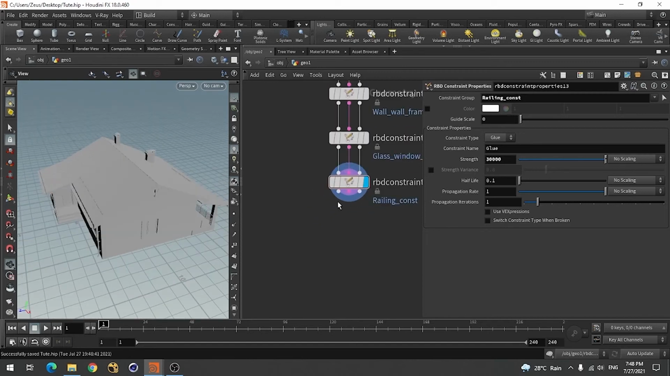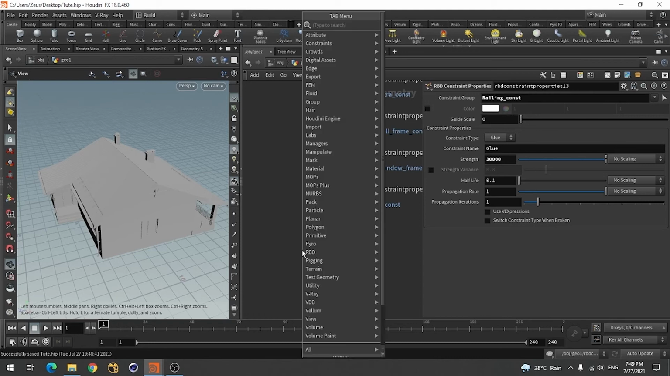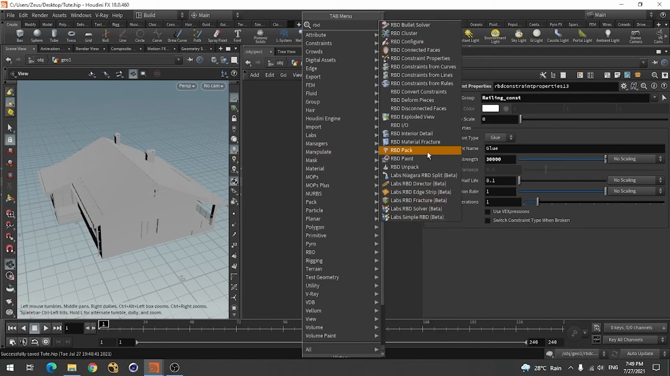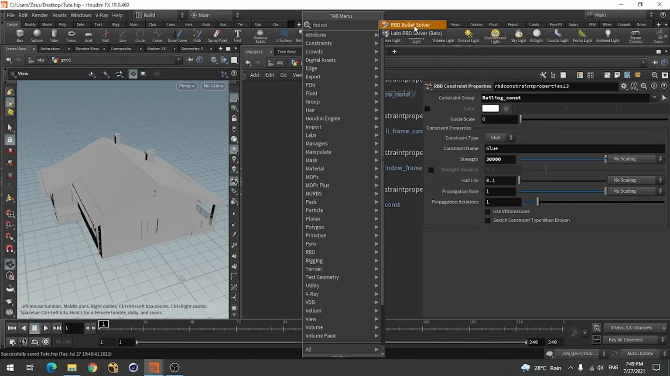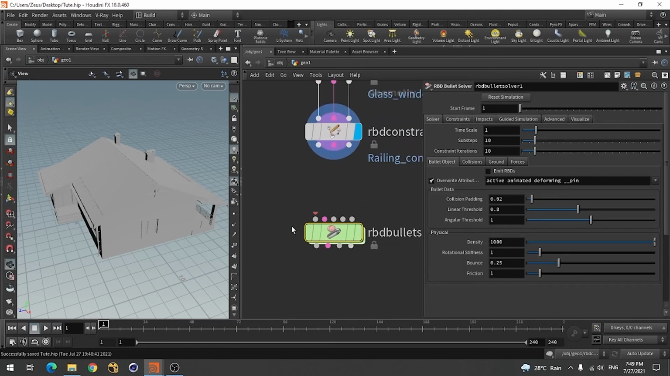After that you get your results saved, or if it's getting too slow, you can always add another RBD IO node to cache your objects so that it will not behave slowly. So let me just add the RBD solver node. Sorry, sometimes I can't find it. Okay, now just connect this.